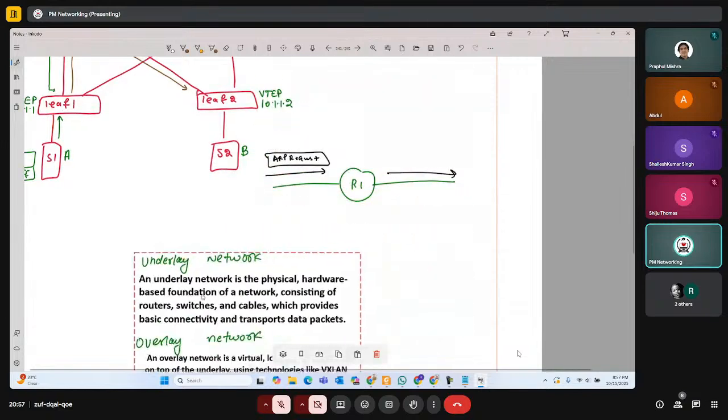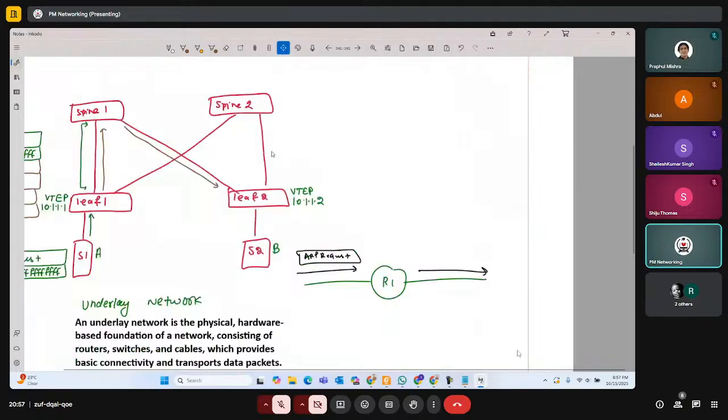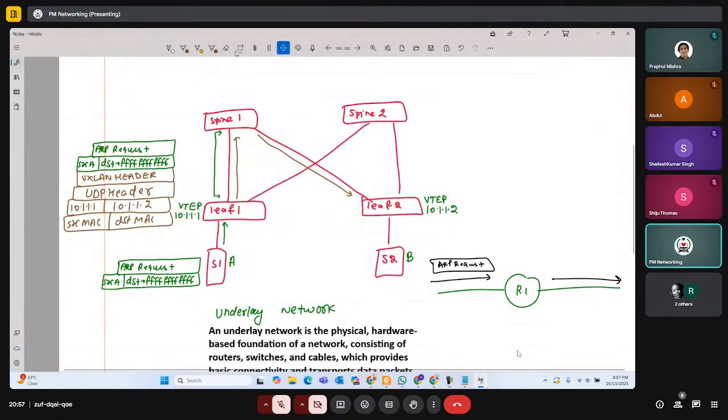Okay, guys, let's move it here. Let's keep it here and then let's come back. So now the spine 1 will forward it to leaf 2. Leaf 2 will receive this payload.